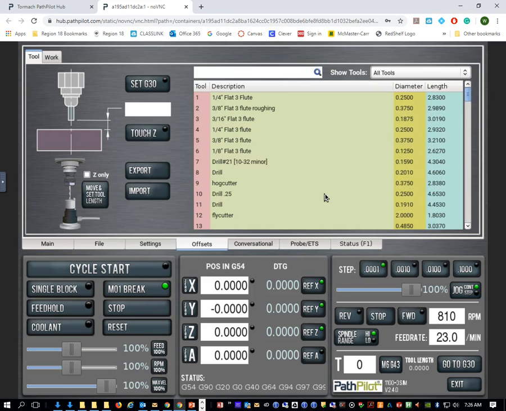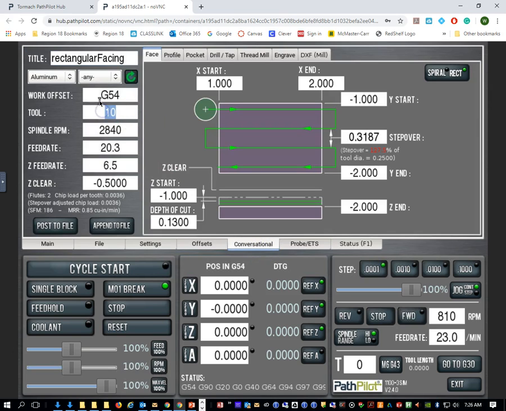So let's take a look. I believe we have a 3/8 flat, and we're going to use that for our facing operation, and that's tool number 5. All right, so we'll go back to conversation. We'll type in tool number 5. Okay, going to leave all of this alone. Our Z clearance is going to need to be positive. We talked about that before. I think we can get away with 0.2, take it 20 thousandths over the work.